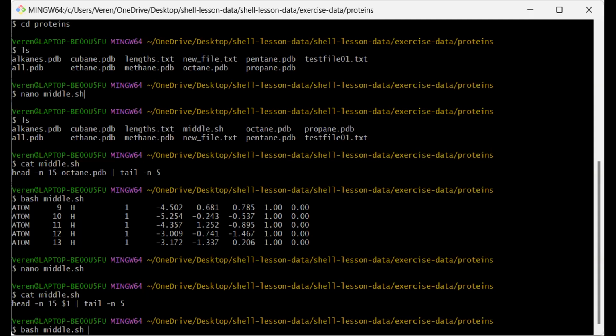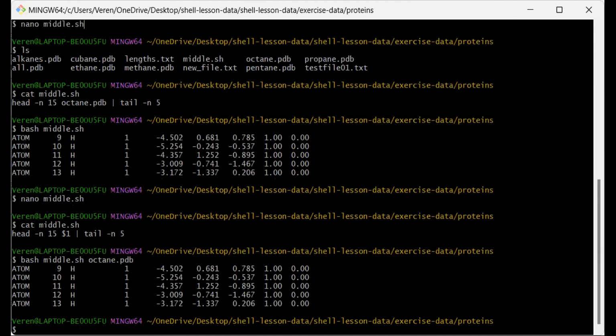So the argument I'm going to pass now is the name of the file, which was octane.pdp. And now when I press enter, it's done the same thing, but I can reuse the script for as many of the other file names, or proteins, that we've got here, just by specifying the name of the protein. So that already makes this script a lot more reusable, don't you think?